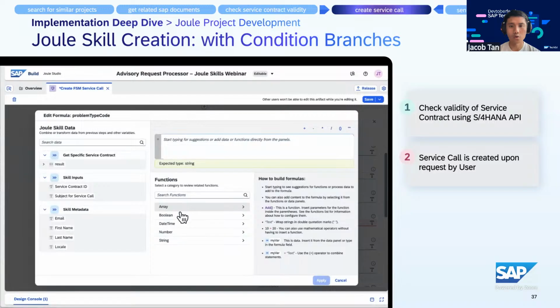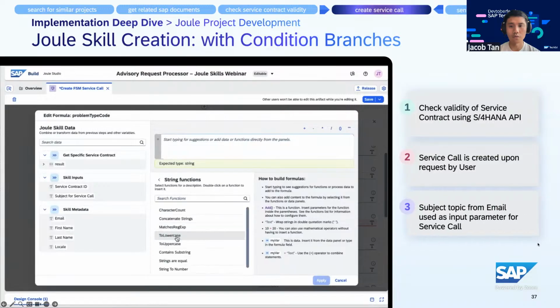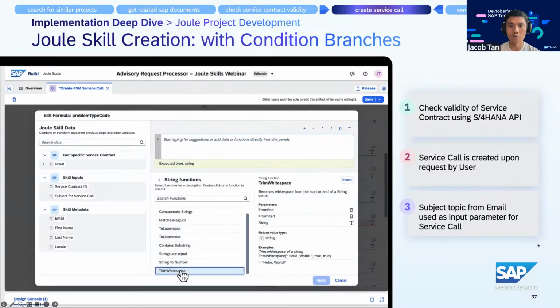And here's just a quick walkthrough of how you can utilize the formula formatter in the editor for the input parameter. So we simply could format the numeric value to string, but there are of course other functions that you can utilize as well.